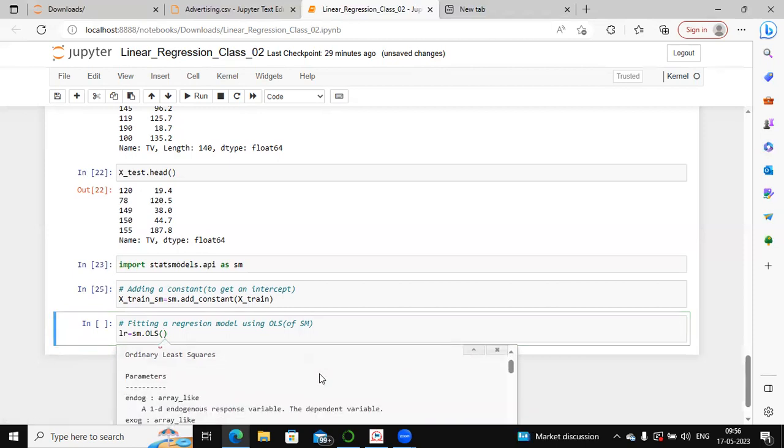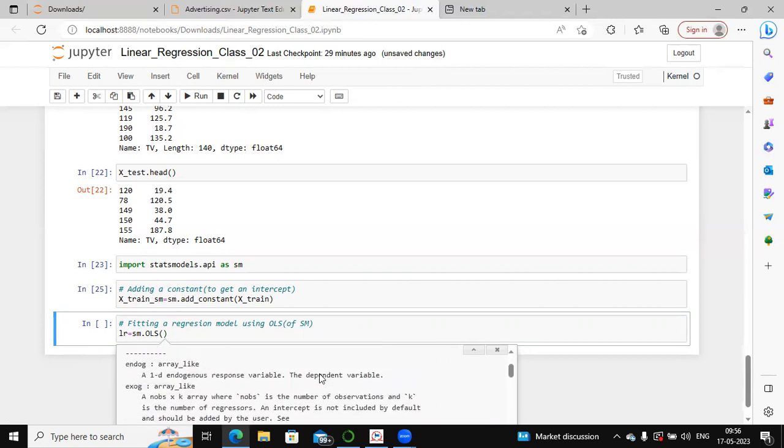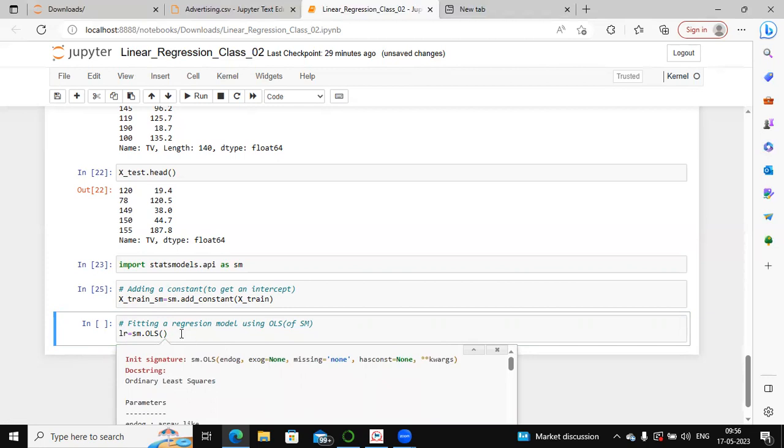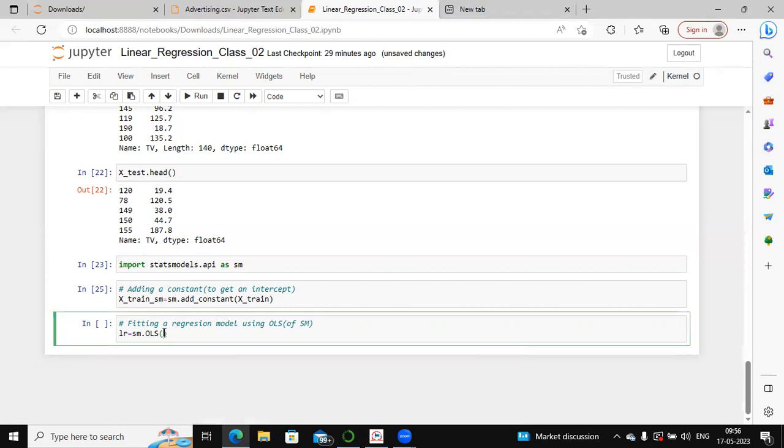So let's see the ordinary least square function. What does it do? Ordinary least square is an algorithm. So let's see what the algorithm does. You have to pass your x train and y train over here. y train we have to pass first, so the first attribute will be y train, and the second attribute will be x train. So this algorithm is going to train our model. For that to happen, we have to call dot fit. So this is going to train our model.